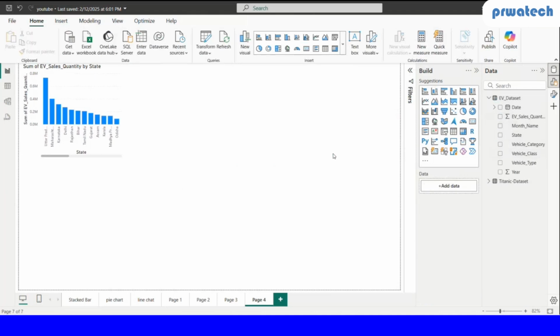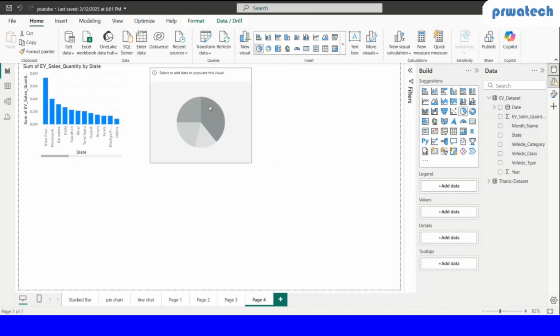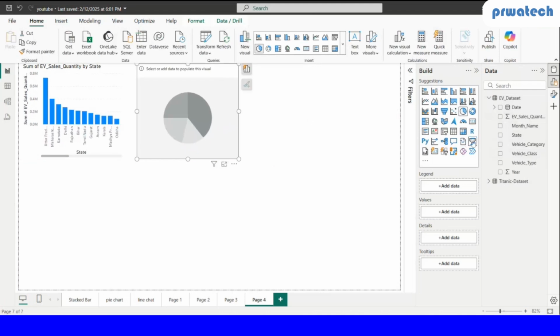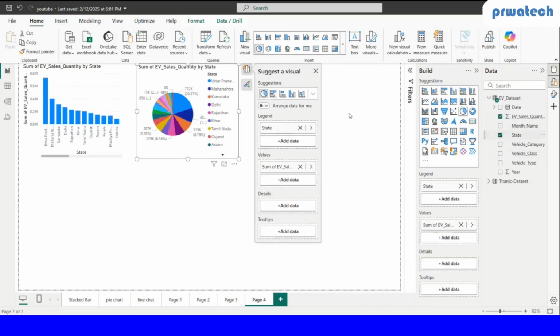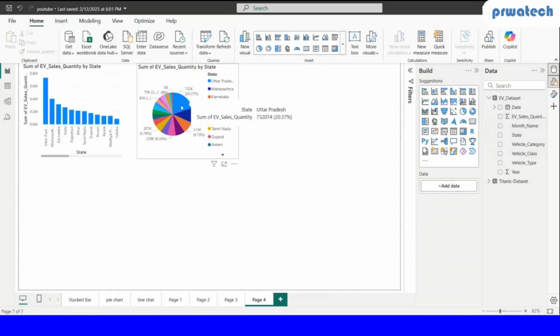I have done it. If I want to check the percentage of sales state-wise, I'll go with the pie chart and put it here. Again, I'll choose the same thing: EV sales quantity as well as state. Here you can see 20% of the data is covered by Uttar Pradesh. It means out of 100 EVs, around 20 are sold in Uttar Pradesh. That is the top. Then 11% Maharashtra, then 8% Karnataka.